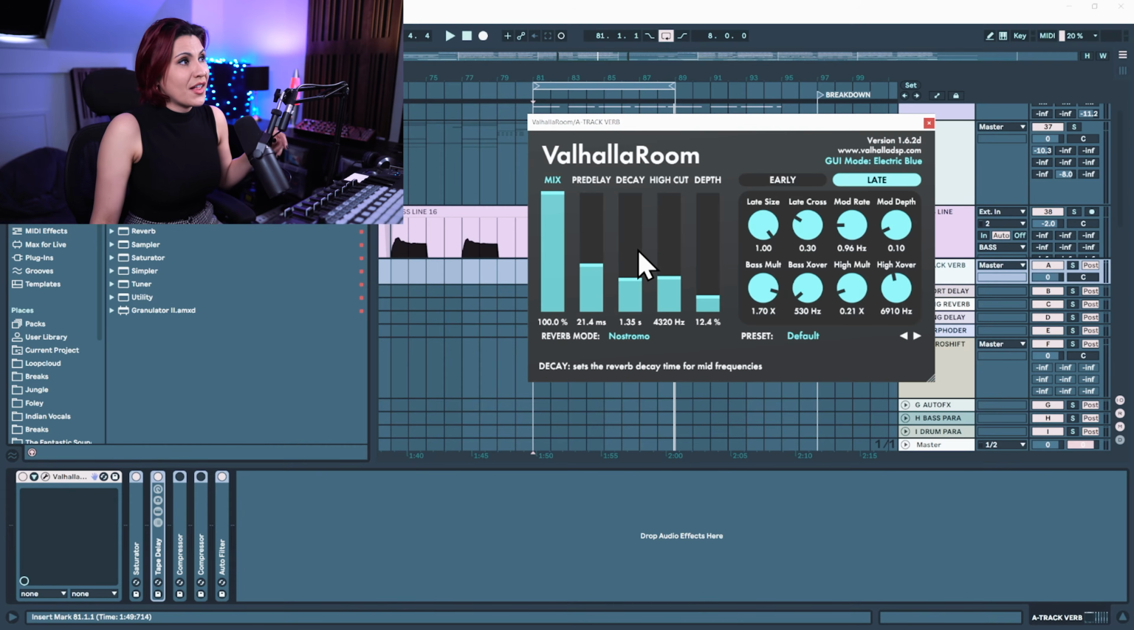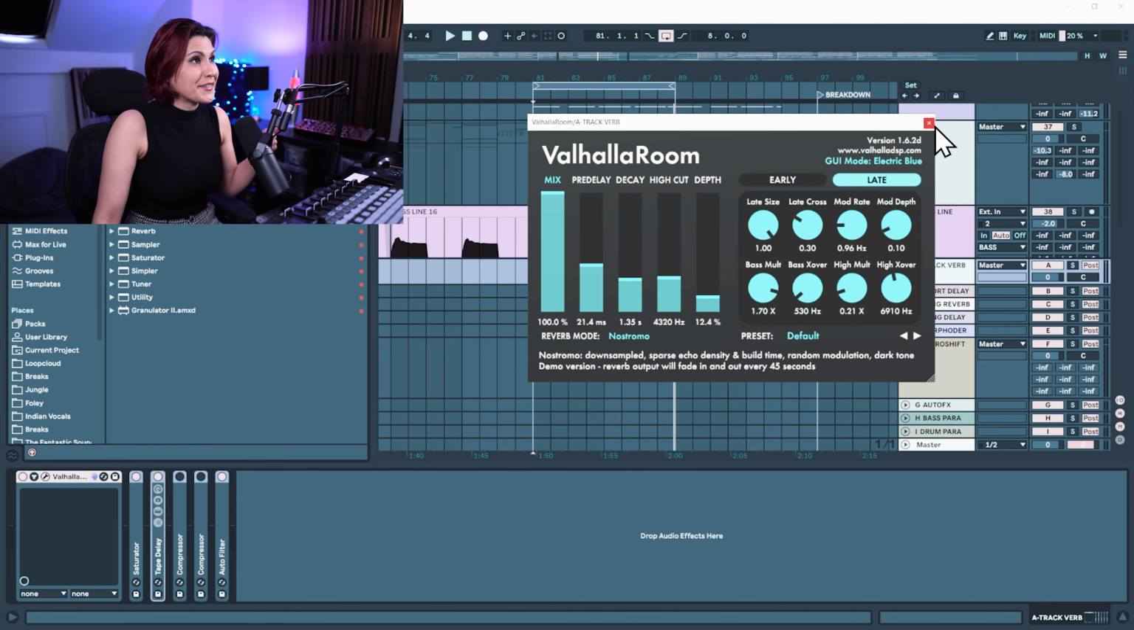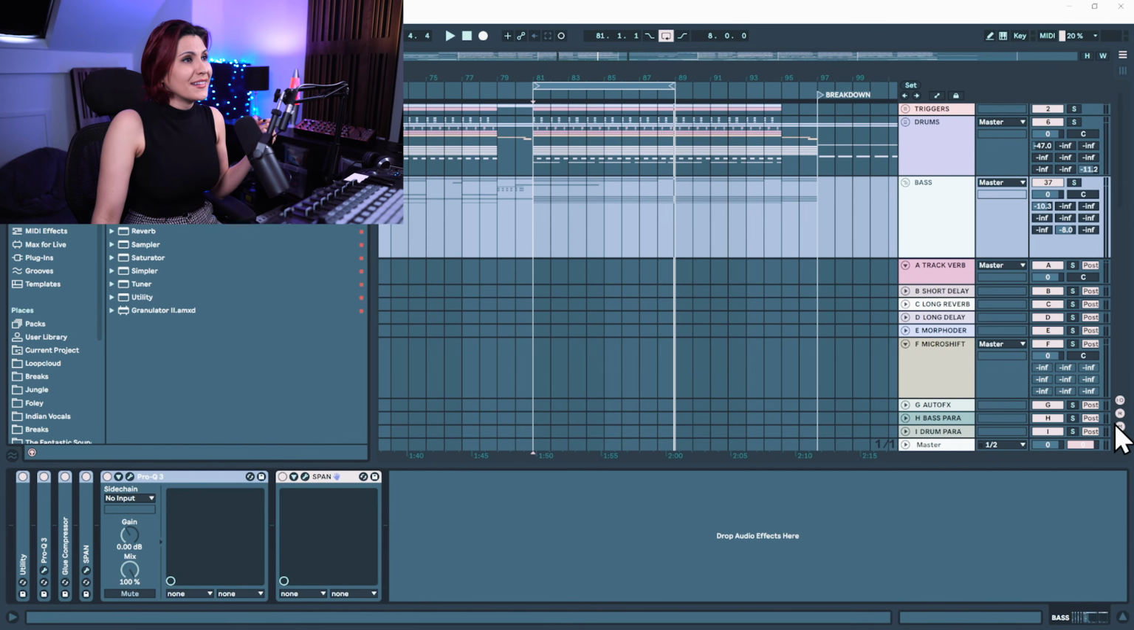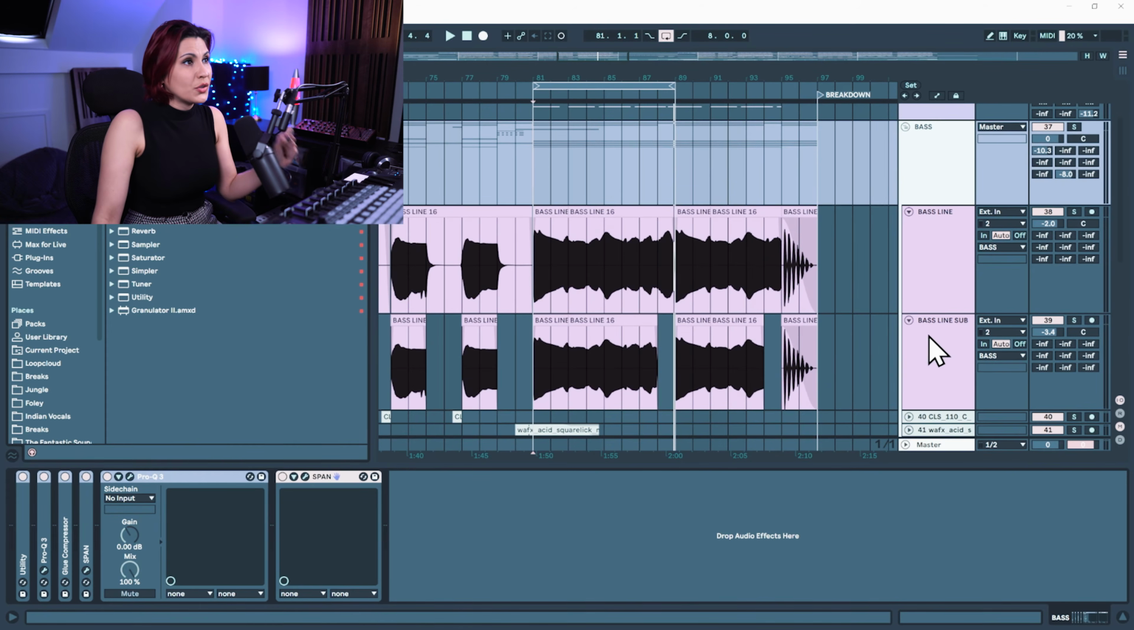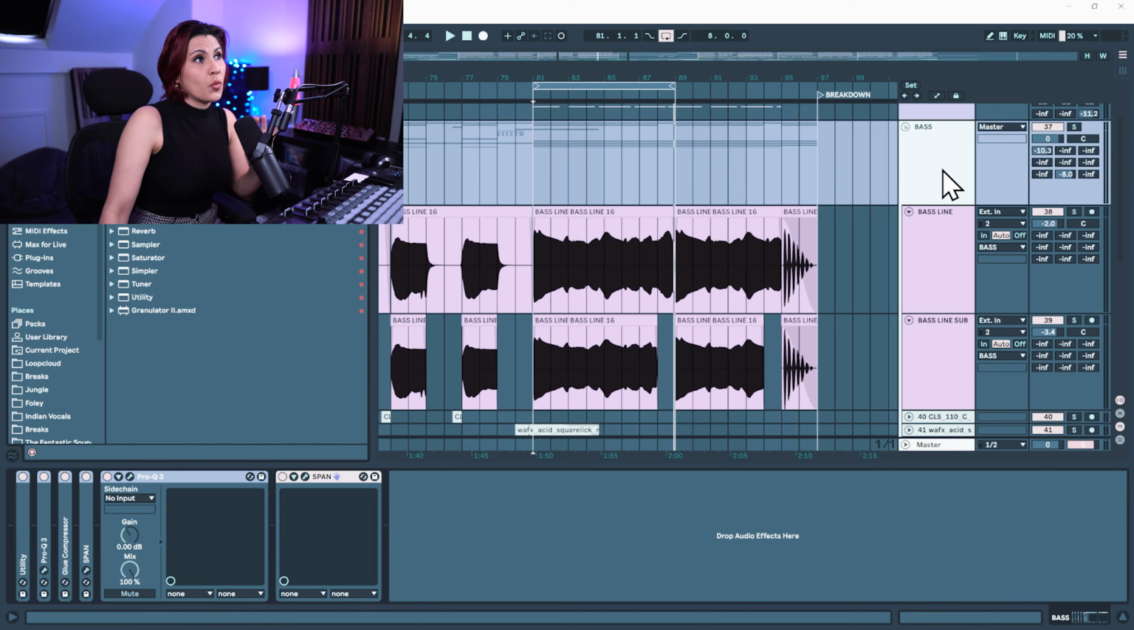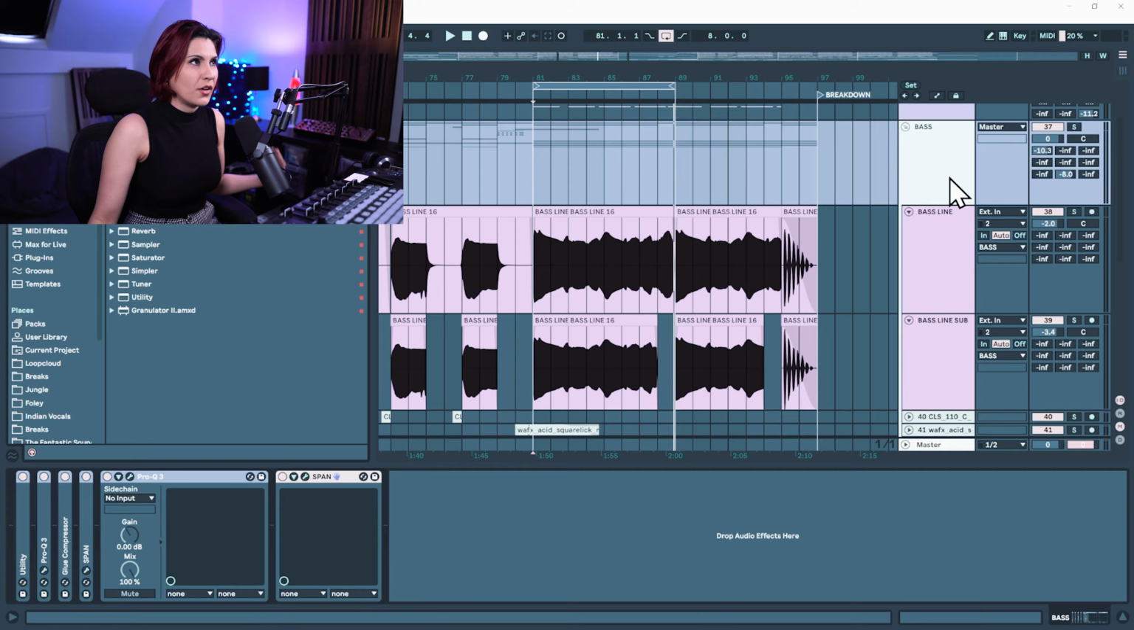On here, I have Valhalla Room. It is a full wet mix. And so we're sending the entire bass group, including the sub, to a full wet reverb on the return channel, which is not cool. Because what's happening here is the reverb is bouncing around in the room, but it's also bouncing around in the low end. And so this congestion of frequencies is also coming from the return channel.